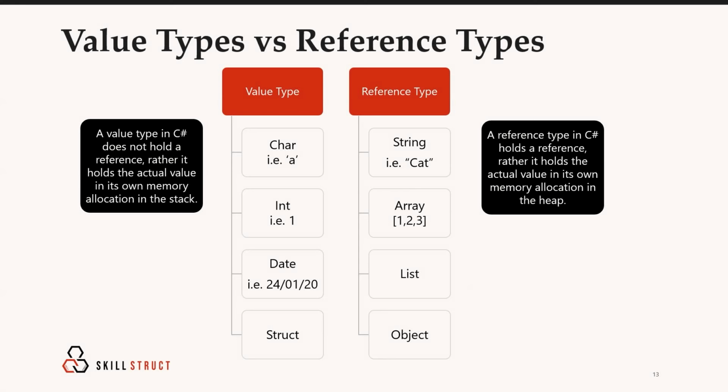And you may have heard of words like variables. That's very much aligned with when we're talking about types. So a value type is, in the C# world, something that doesn't hold a reference, but actually the value itself in its own memory allocation in the stack.